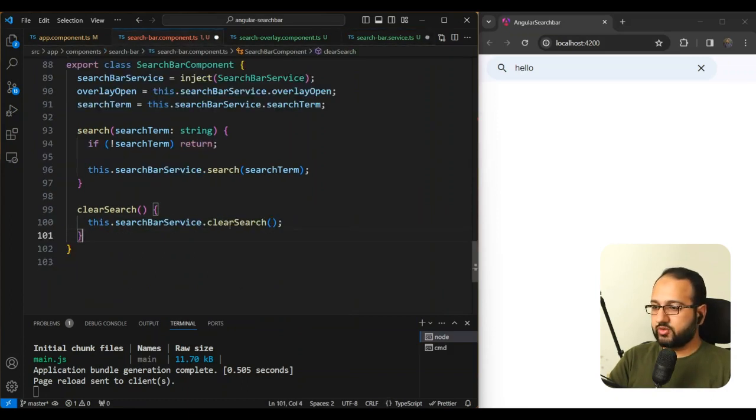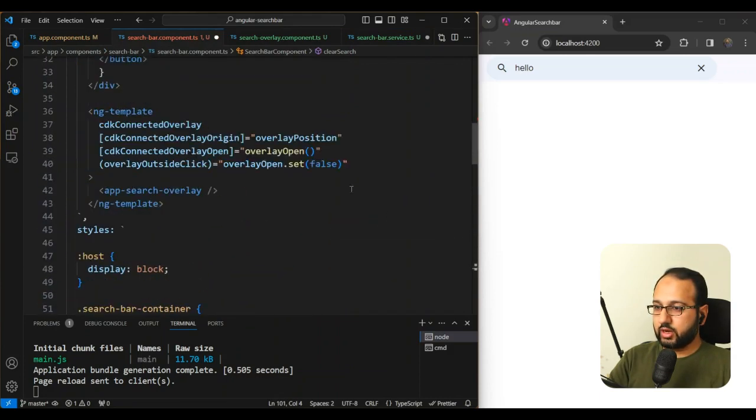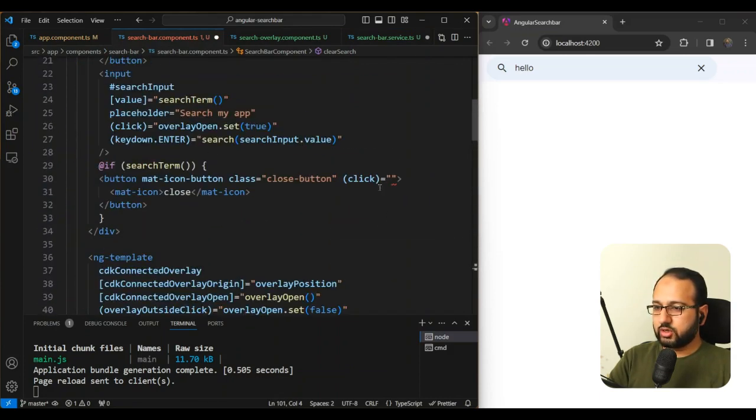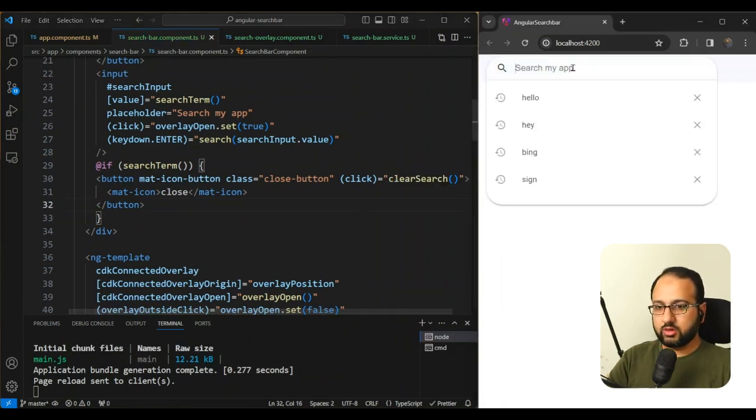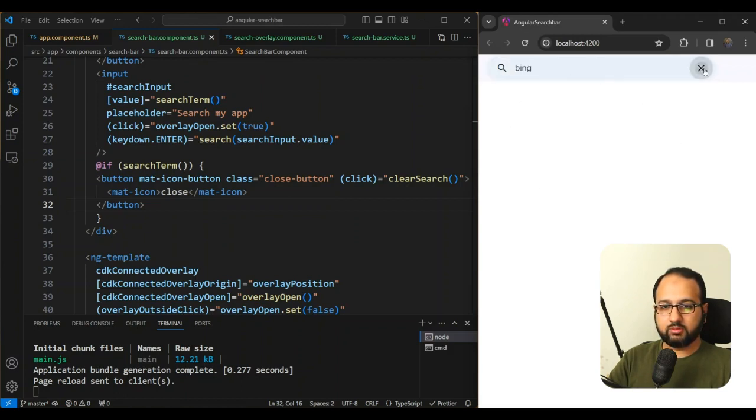Okay, so for the search bar, we have associated the clear search with the button here, and we just need to add a click event handler for it. So let's add this click event handler, and this should work. Let's test this out. So let's say we tell the search to search for Angular, and now let's clear this. And now we can use Bing, for example. We can clear it again, we can use Sign, we can clear it again. So it works really nicely.